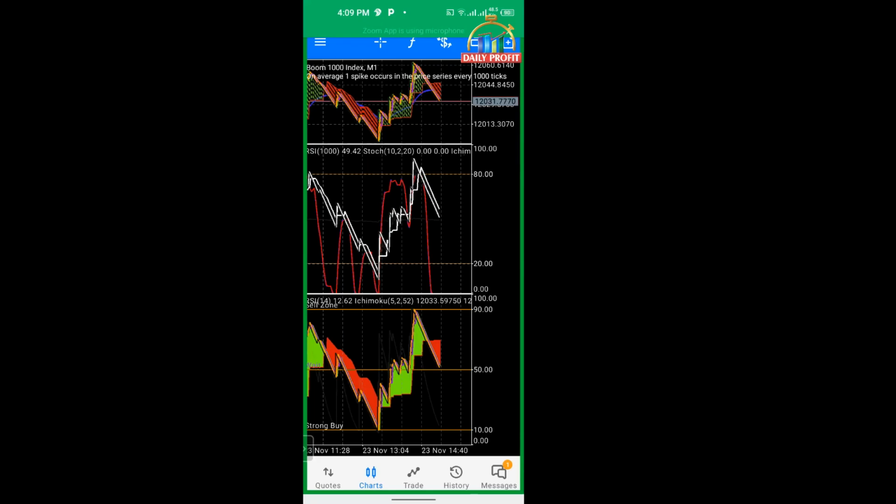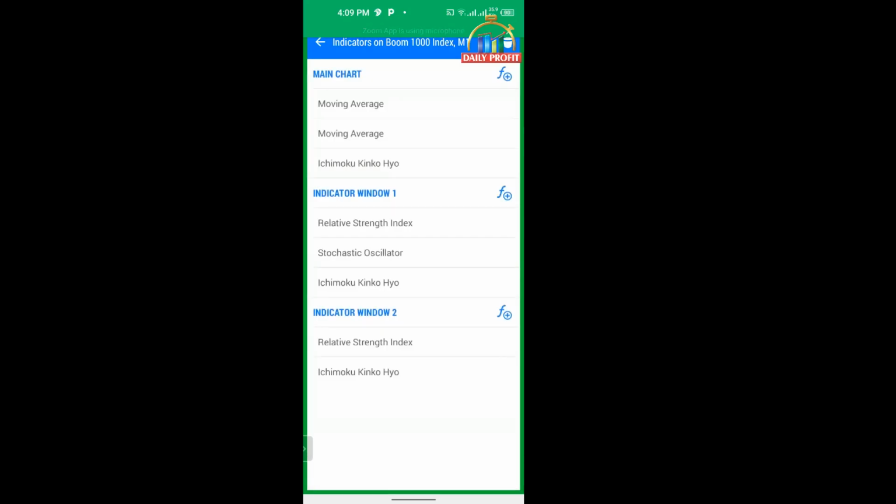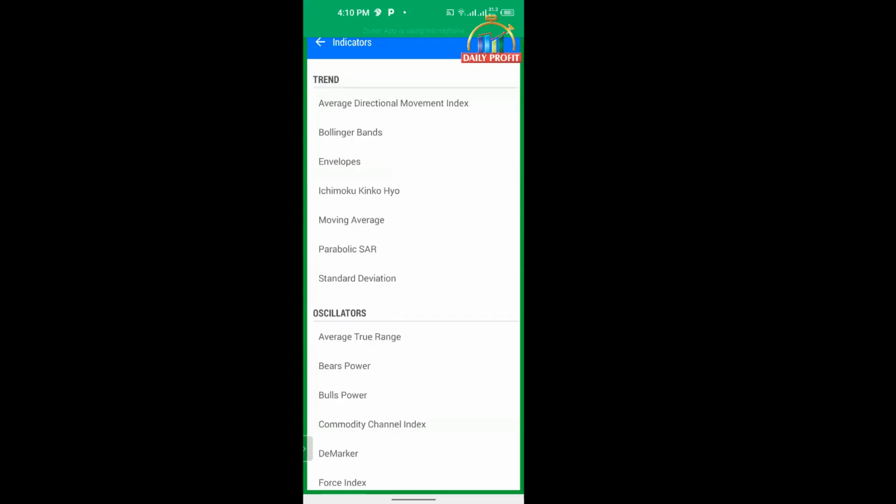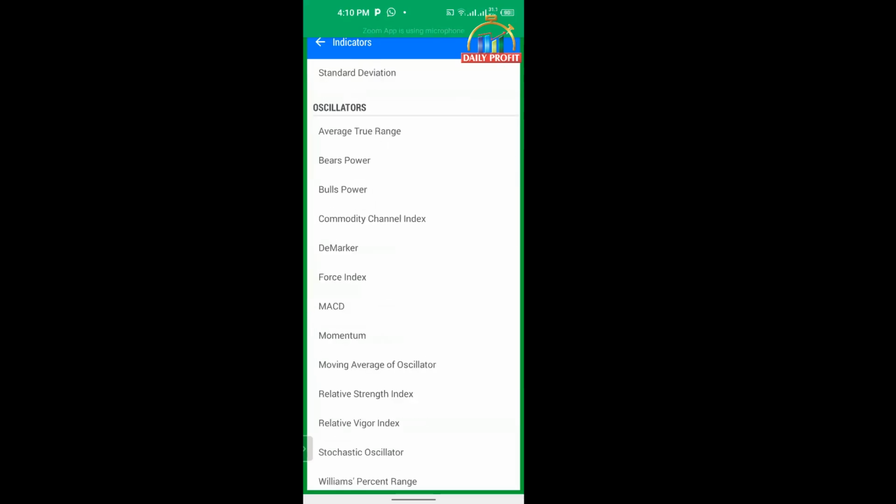We are not done with indicator window 2. We are now going back again to do the setup for indicator window 3. Remember what we said: to do a fresh indicator window, you must start with the main chart. You click on the main chart. This time around, we scroll down to MACD. You look for MACD.